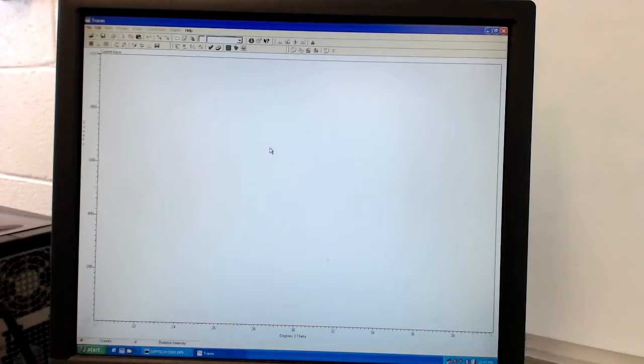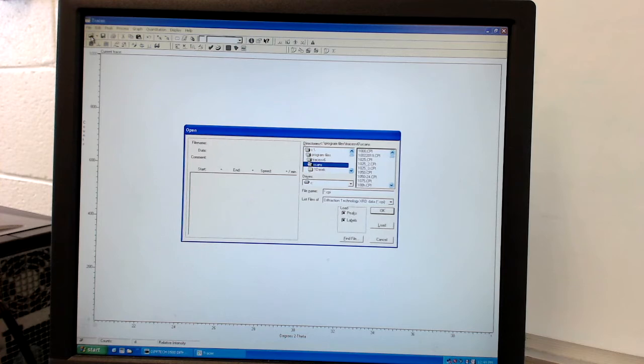Alright, so a blank window opens, and we want to either go up to File, Open, or hit the little folder, and we find where our scan was. Most of these are labeled under scans. If we saved it to a specific folder, we could go there. I'm going to find an old sample just for these purposes. So let's say I want to look at this one.